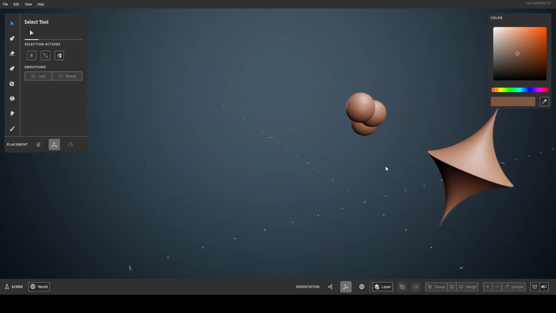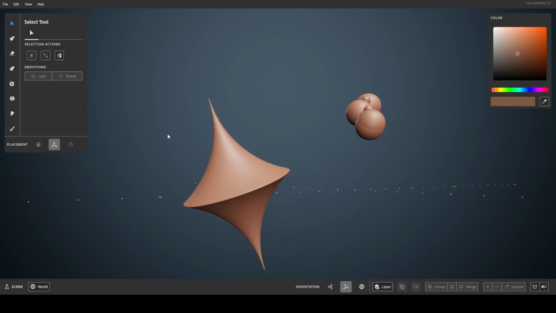And that wraps part 5 in the series on using Modeler. The next part we'll be covering stamps.